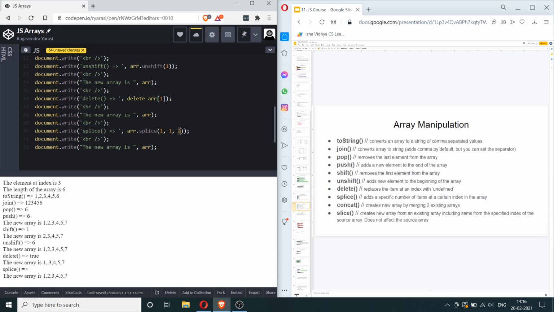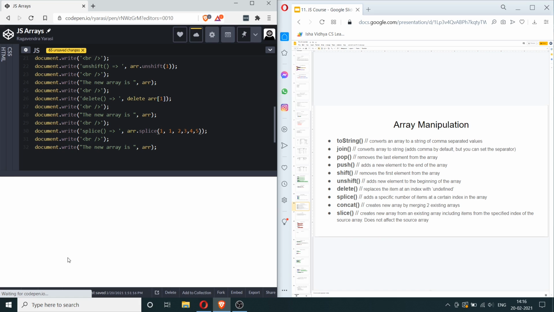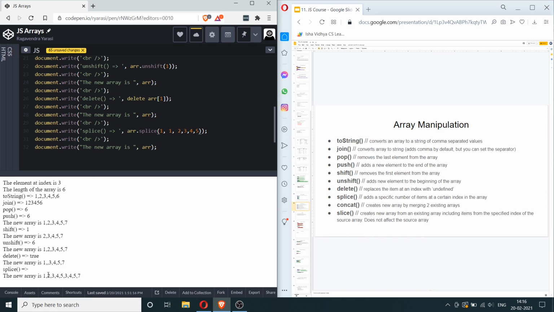So you can add whatever you want here. You can also add 2, 3, 4, 5, and here you will see a different result. So you can see here we've added 2, 3, 4, 5, and then whatever existed from that point onwards is being continued here. And splice is not an easy method compared to other ones. So let me also explain once more what happened just now. So at the index of 1, we are removing one element.